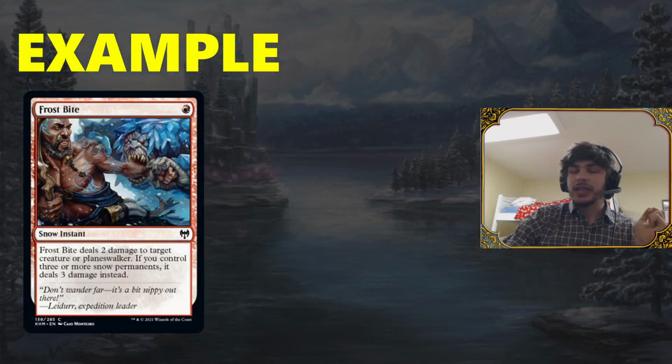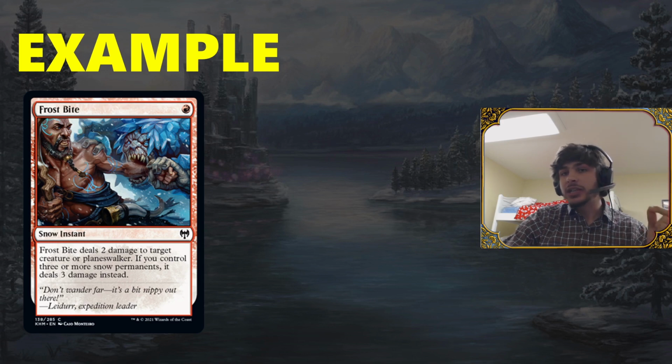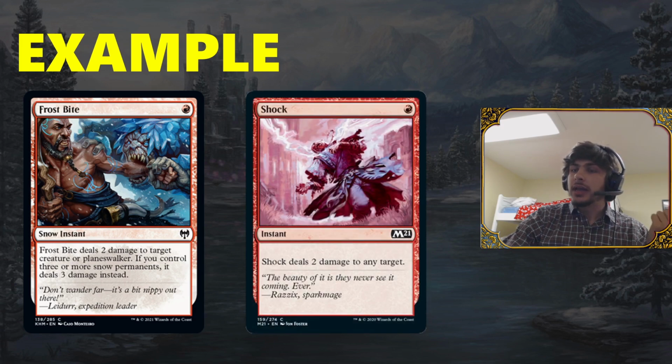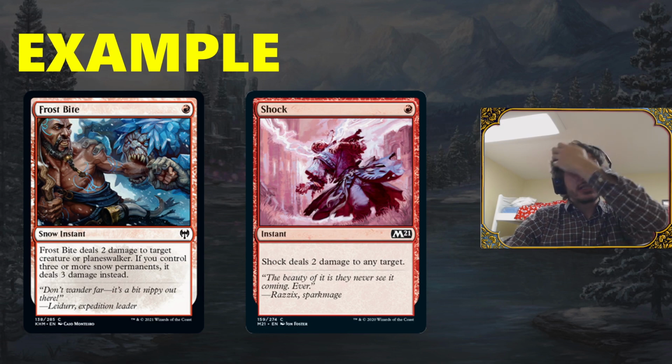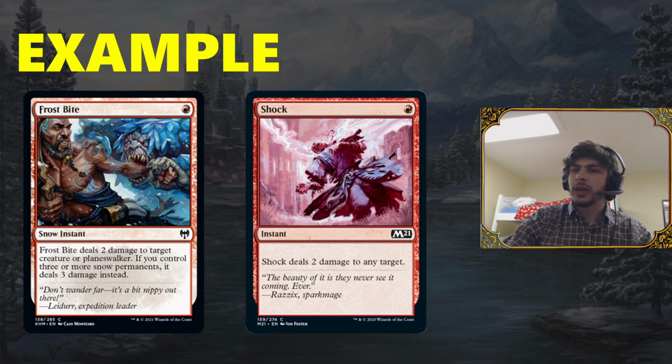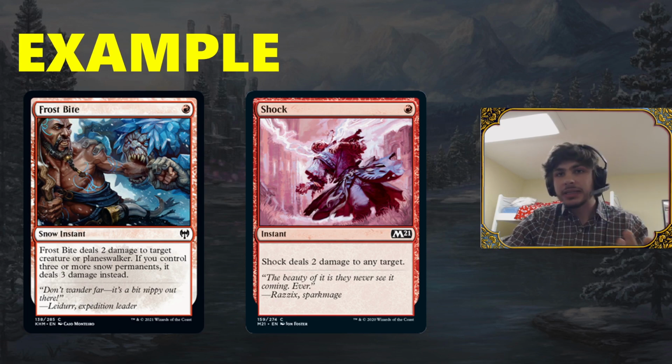Let's look at another example. In the new Kaldheim set, there is a card called Frostbite, which is a single red mana for a snow instant that deals 2 damage to target creature or planeswalker, and if you control 3 or more snow permanents, it deals 3 damage instead. Now, when I saw this card, I thought of another Core Set 2021 card, which is Shock. Now, how good was Shock? Shock was a card that you were pretty happy playing in any red deck that could afford it, because Core Set 2021 was an aggressive format where you needed to be able to kill their early plays.